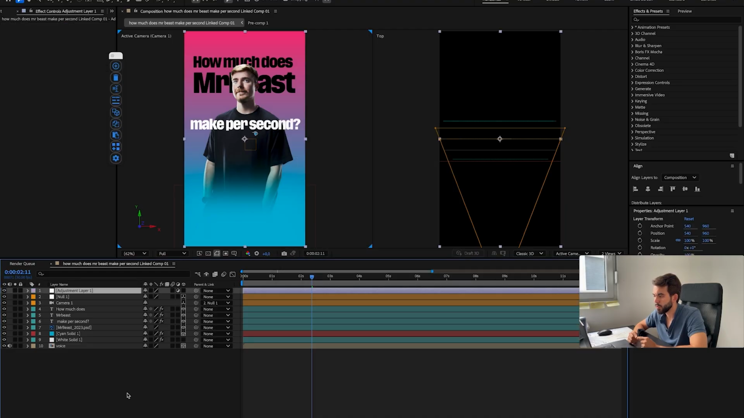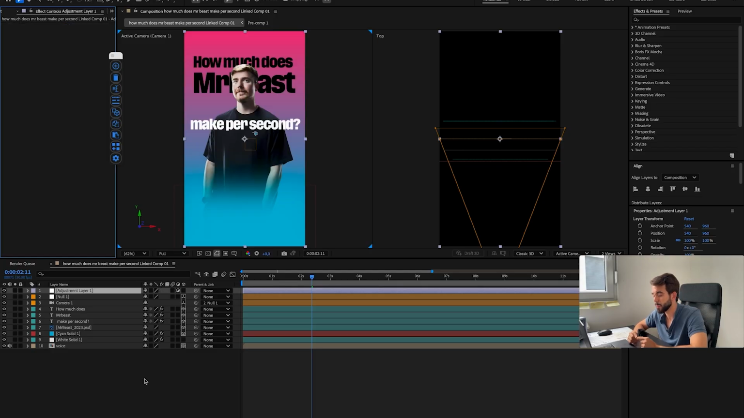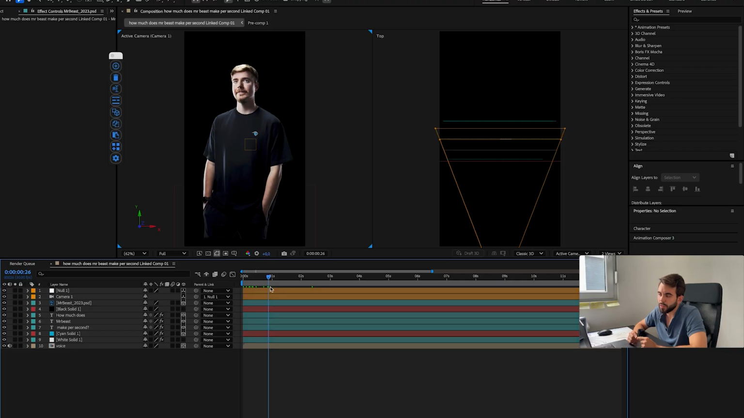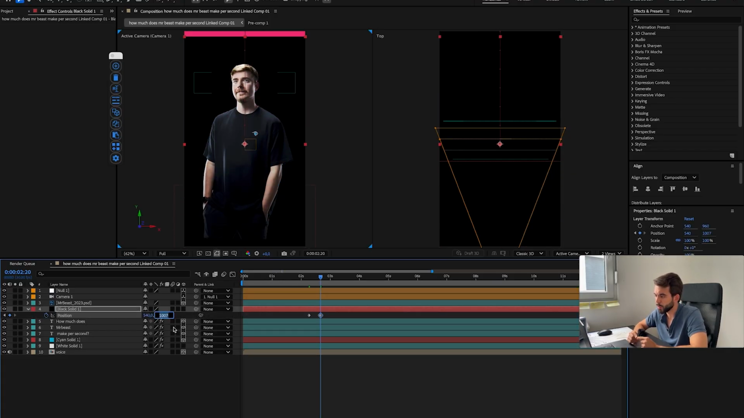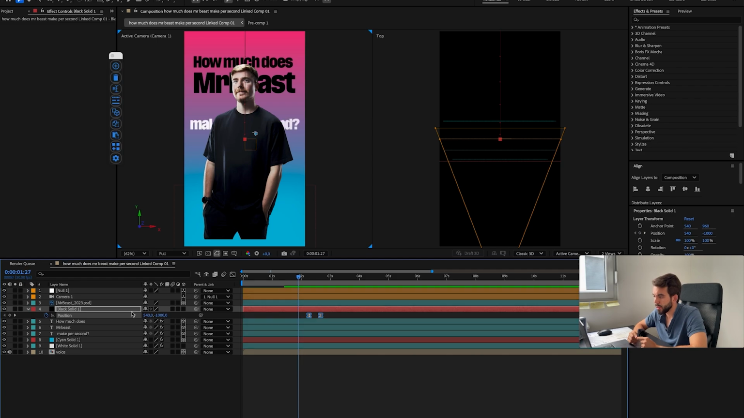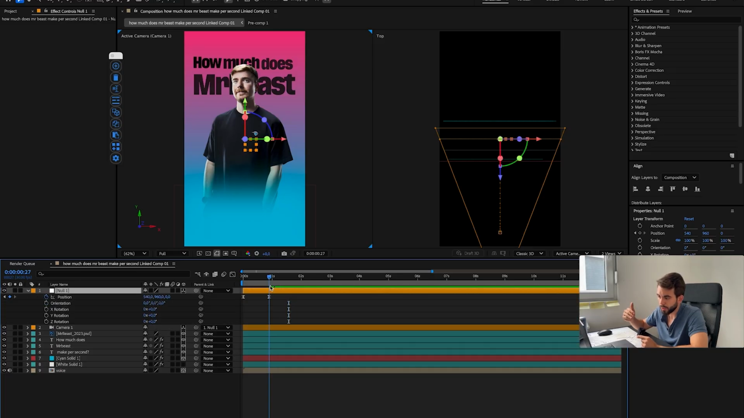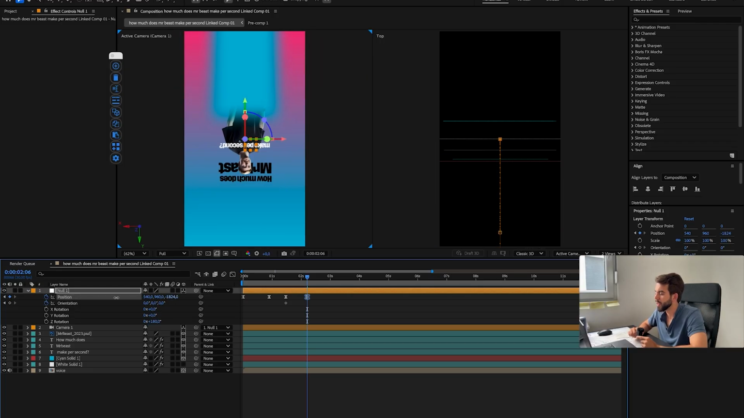Okay, now we're creating an adjustment layer, and it's an effect that I wanted to try. It's an invert effect. It's something I've seen while researching these videos, but it's not something that I decided to go with eventually because it didn't look good. So it's a black solid, which is 2D, and I'm putting MrBeast above it, and then the black solid above everything else. And this is something I tried to experiment with as well.